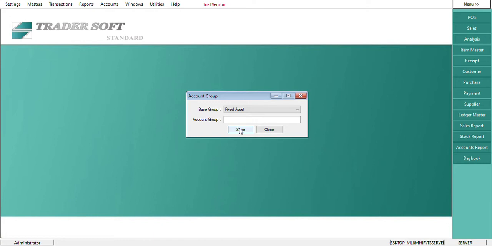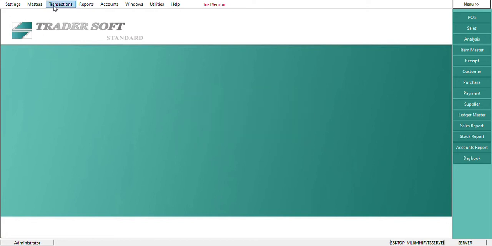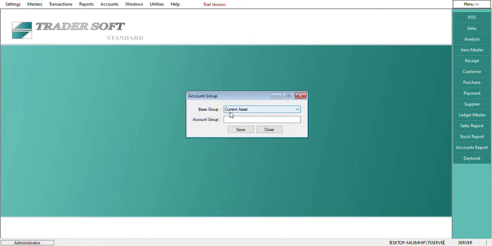For clarification, if you need any additional account group, you need to create it. You must create it here from Masters: click on Account Group and provide a base group. Base groups are automatically provided by the software. So click on any base group and create a new account group.